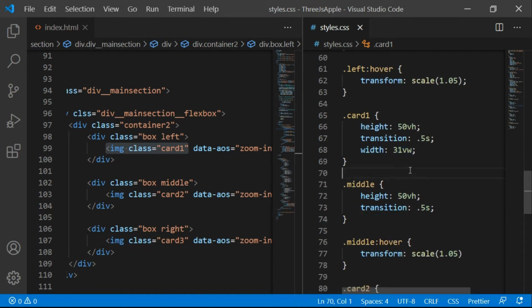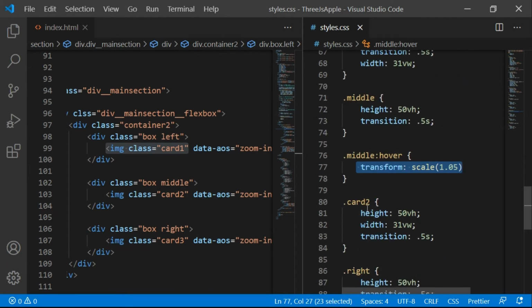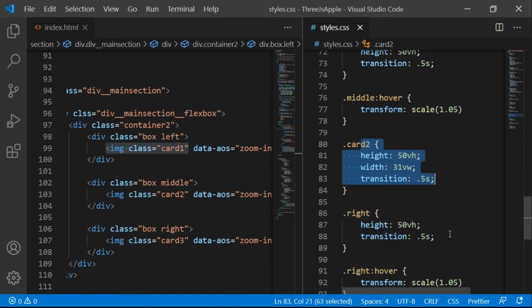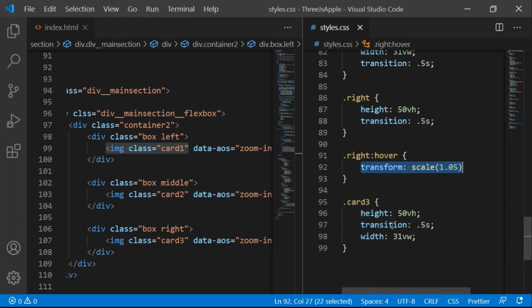And this is gonna be for middle, 50 view width and 50 view height. And let's go on to the card 2, which is gonna have some same properties, and it is gonna have same property for the right. When the right is hovered, we're gonna do the same scaling, which is 1.05.